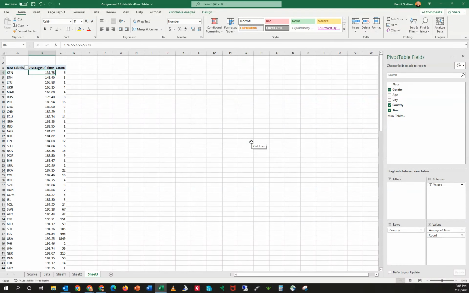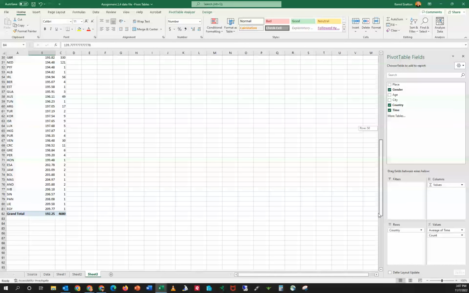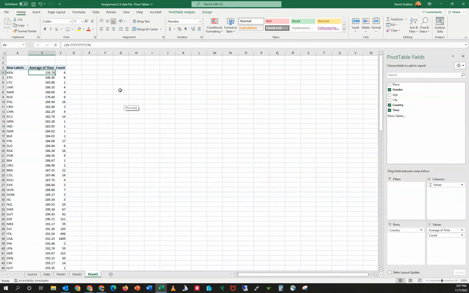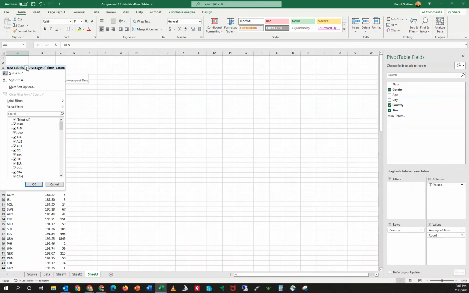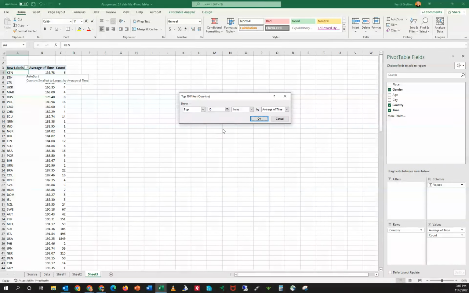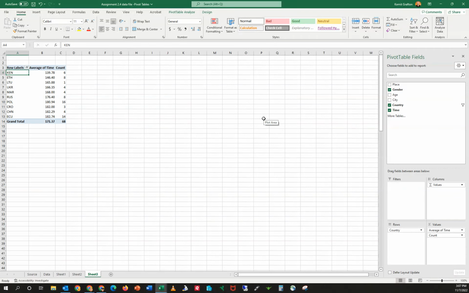All right, now it wants us to do the ones with the 10 lowest. So we've got altogether about 80 countries listed there. We're only wanting the ones with the top 10. So we go over here to rows, value filter, and it says top 10, but we want the bottom 10 because the bottom 10 would be the 10 lowest scores. Okay. So there we are. So we got Kenya, Ethiopia, Lithuania, Ukraine, and so on.